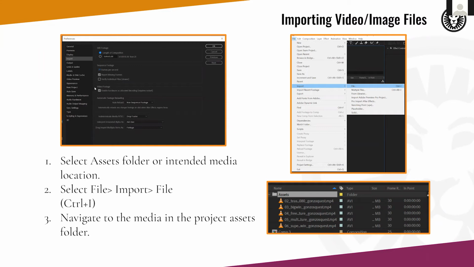Now there is a setting that I was just mentioning about your import preferences. If you go to preferences, you can tell it what frame rate you want to bring them in at, and that can speed things up. So file, import file, or use the shortcut Control-I. It'll open up your normal Windows or Mac window. Go and find your files and open them, and it will then import them into your assets folder down here.